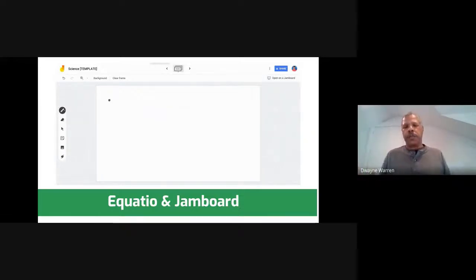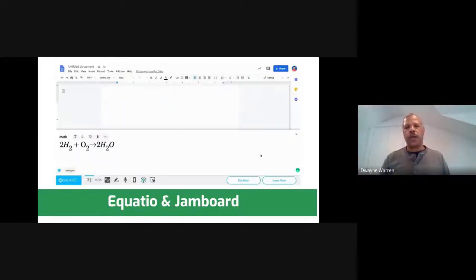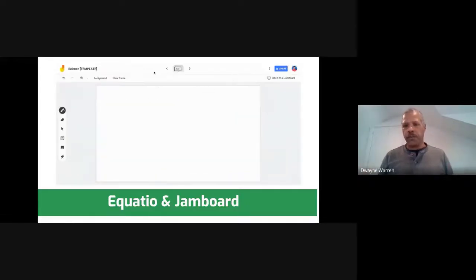What you want to do is go ahead and open up a Google Doc. Use your Equatio to either type or handwrite your equation. It turns it into text automatically, and then you can copy from your Google Doc into your Jamboard. So if you're teaching upper grade math, this is a great way to easily write your math formulas that you want to have your students do on a whiteboard and work interactively with.